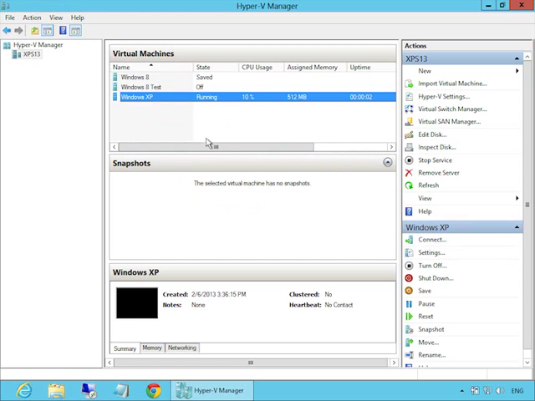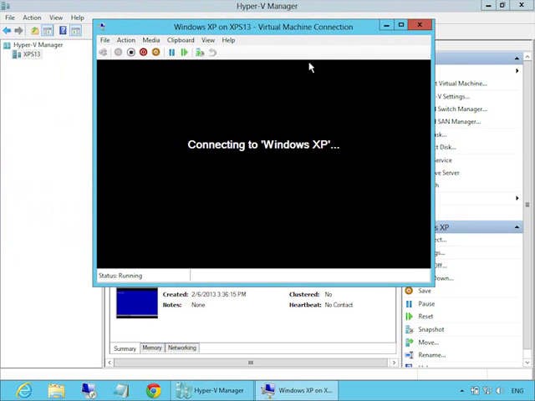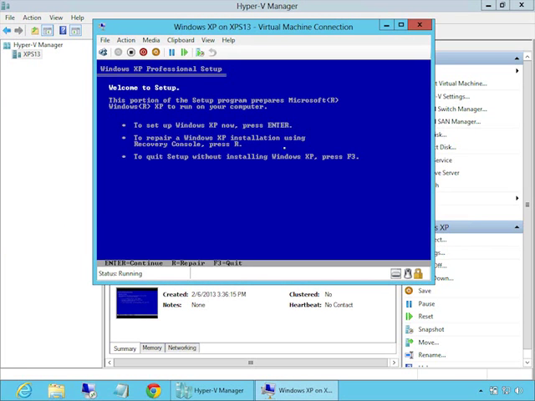Now notice nothing happens here. If you've used other desktop virtual machine systems, usually when you start it up, you get a window that is the computer's monitor. That doesn't happen by default in Hyper-V, but it's no big deal. All you need to do is right-click it and then click Connect. And this is going to launch a separate window with Windows XP running in it. All right, here we go.